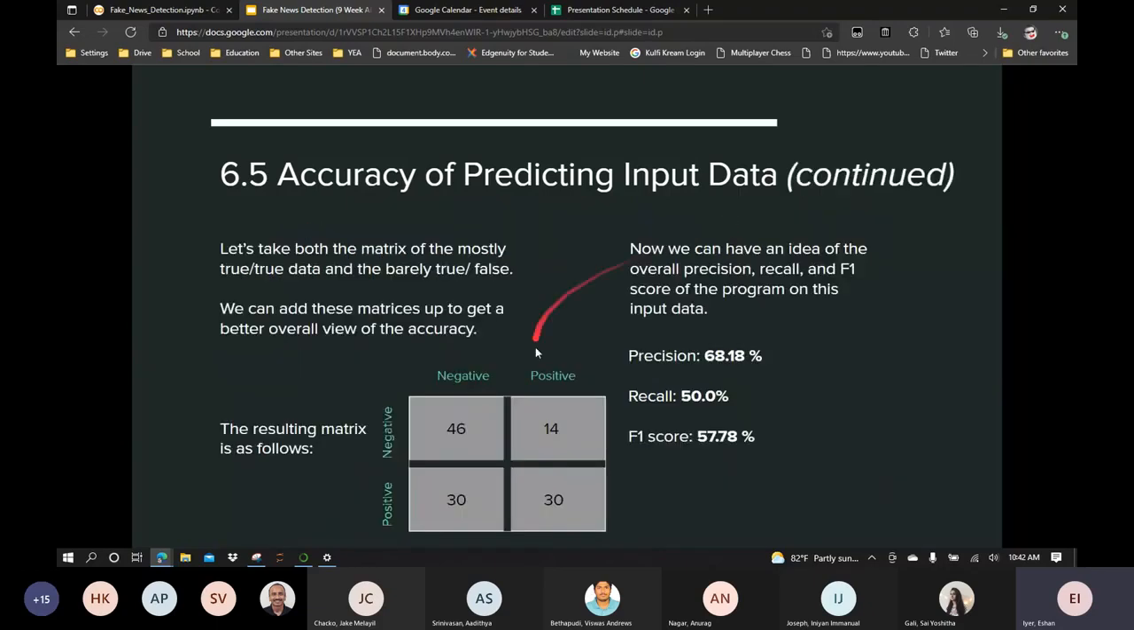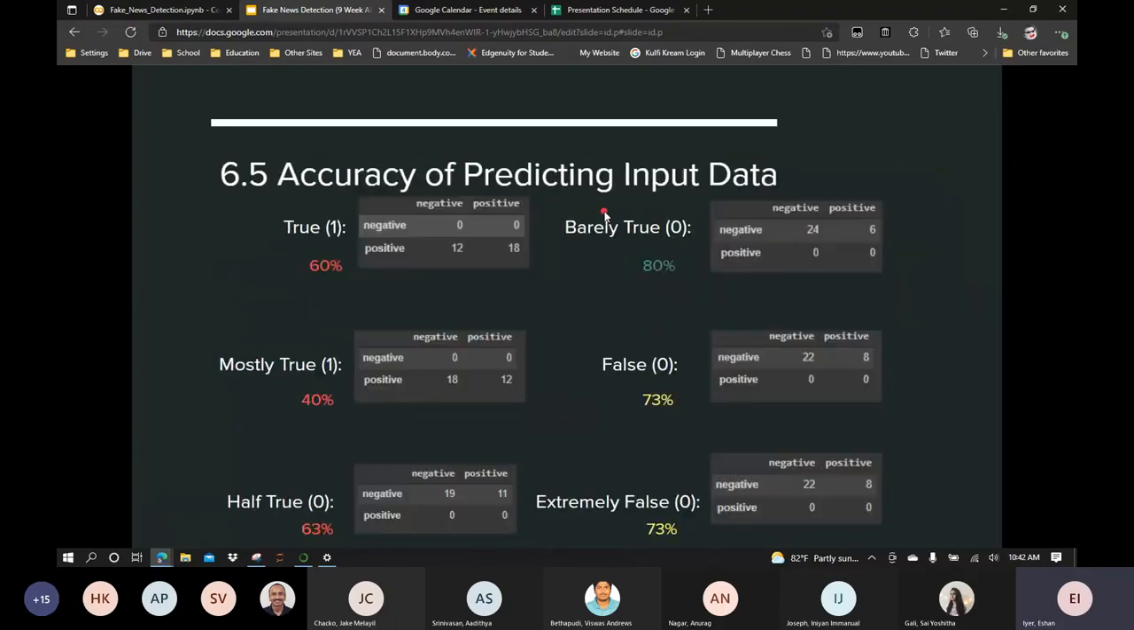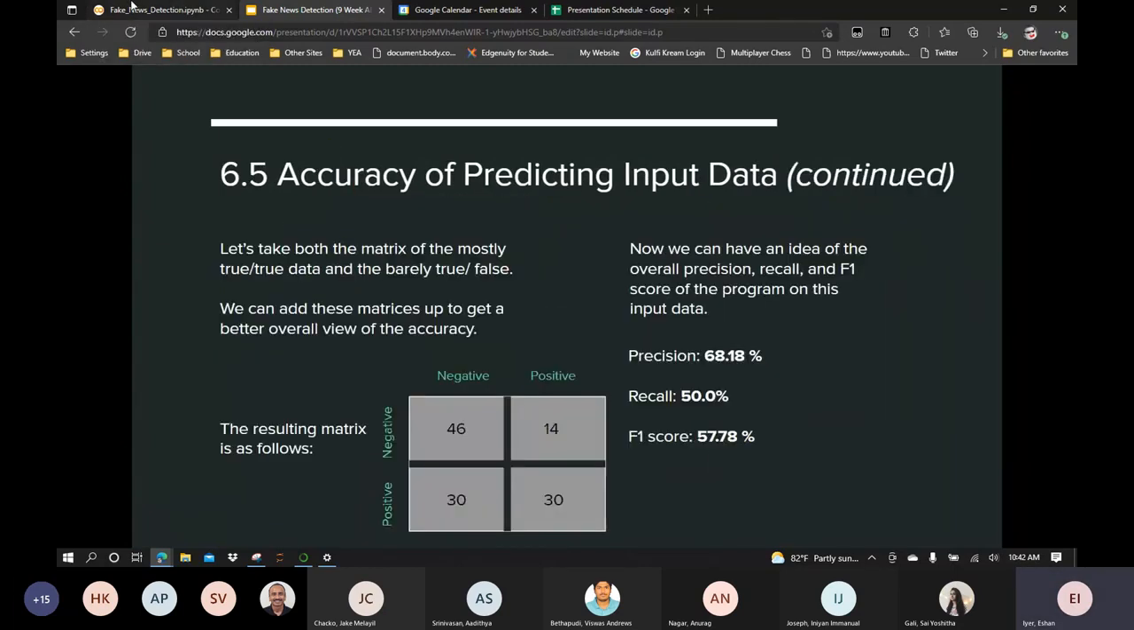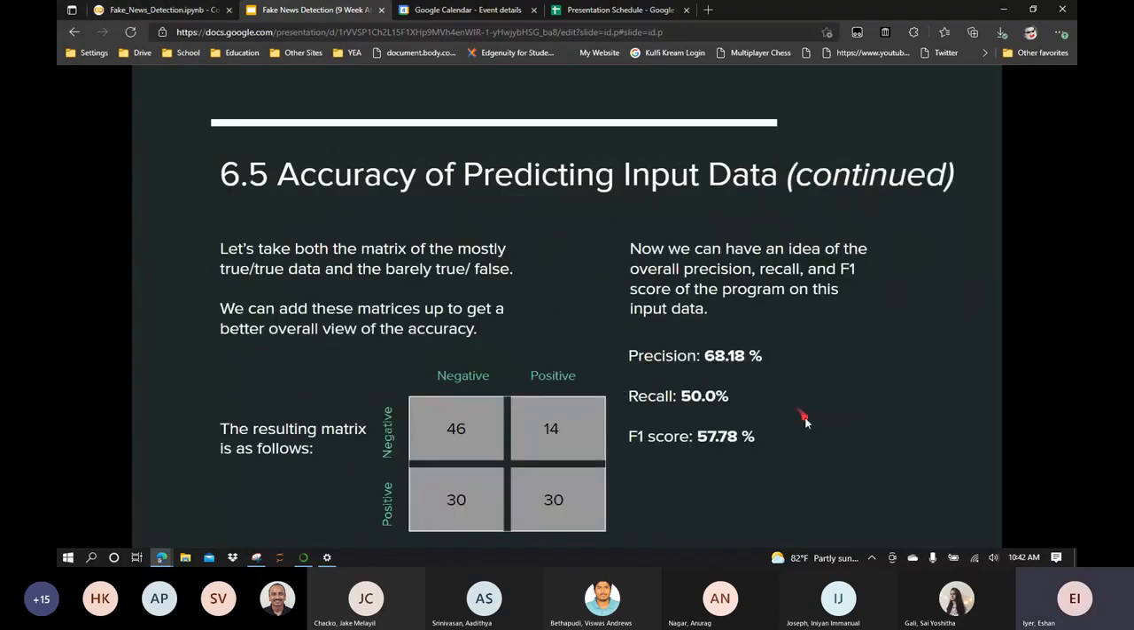So I only took 2. I took barely true and false, which is barely true, or barely true and false, right here. And then I take that, and I take the true and mostly true data, and then I combine them together to get this confusion matrix. And as you see, this is not very good.